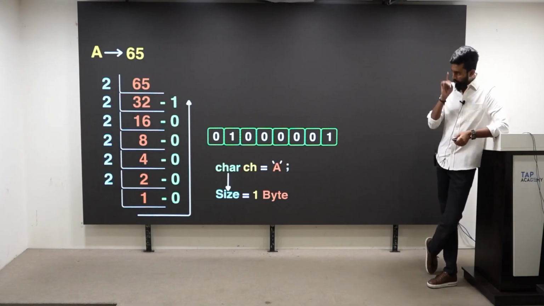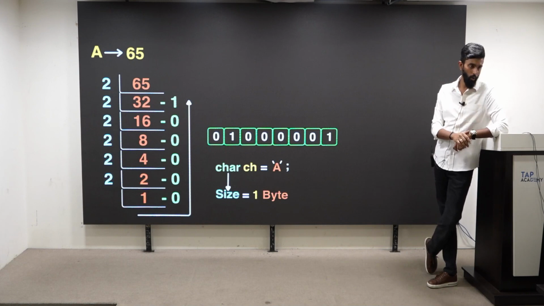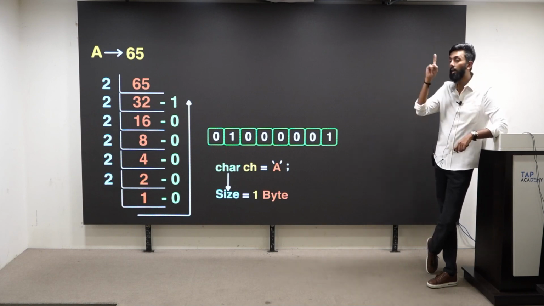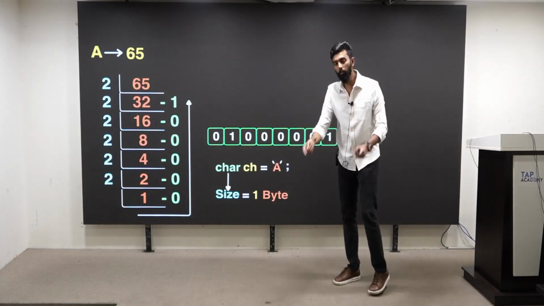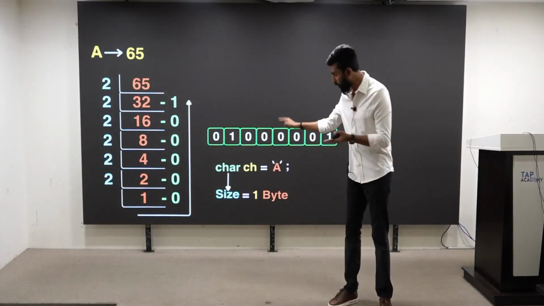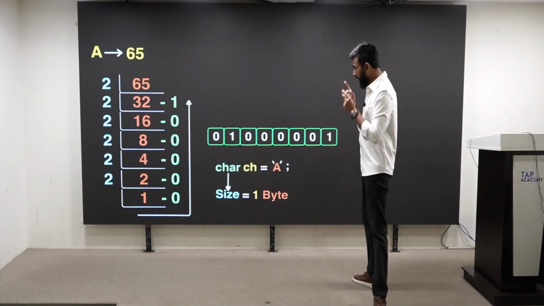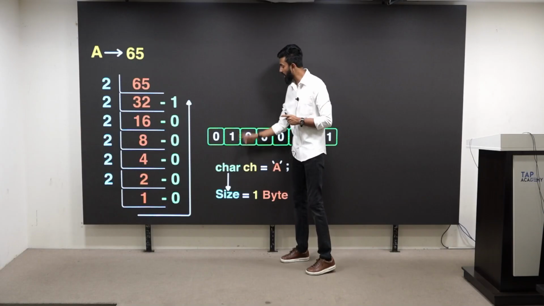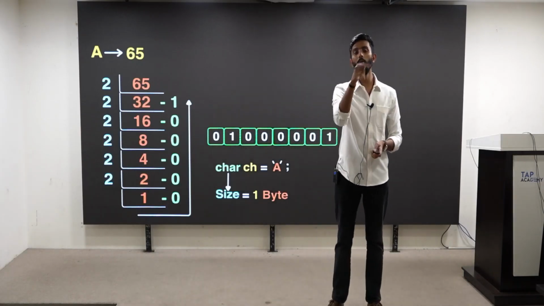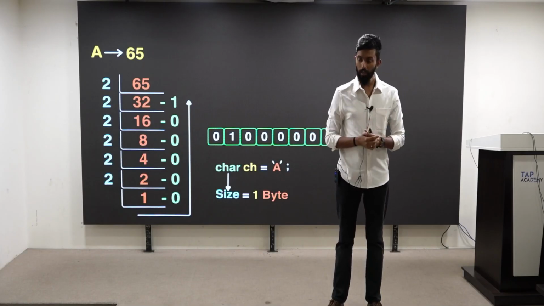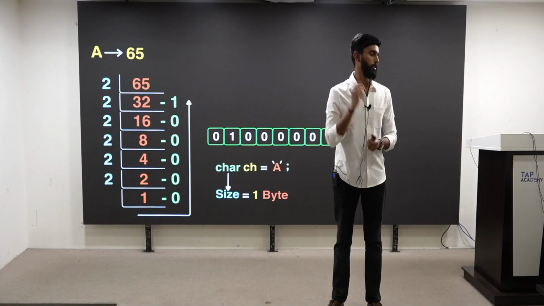But if the same question, my friends, is asked in Java, what is the size of a character variable in Java? Because the same code will work in C also, same code will work in Java also, exact same only. But if they ask you this question, what is the size of a character in Java? If you say 1 byte, you will lose 1 mark. Because the size in Java is double. How much is it? 2 bytes.